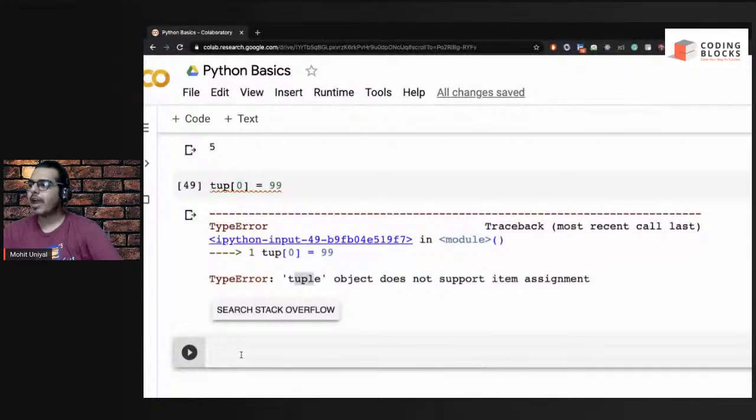Okay, the count function will not give the length of the tuple. It will count the value that you give, how many times it appears inside the list or inside the tuple.